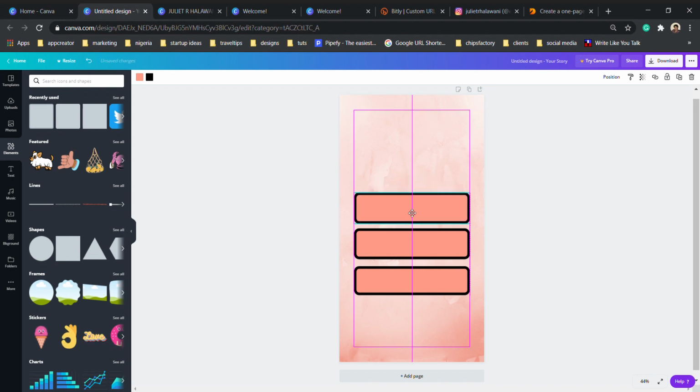Normally it's best you first finish designing one, then when you're okay with it, you just duplicate so you have the same size and the same shape. But as you can see, this shape is kind of irregular. It's kind of bigger than the rest, but let's just leave it like that. Then now we want to add text.